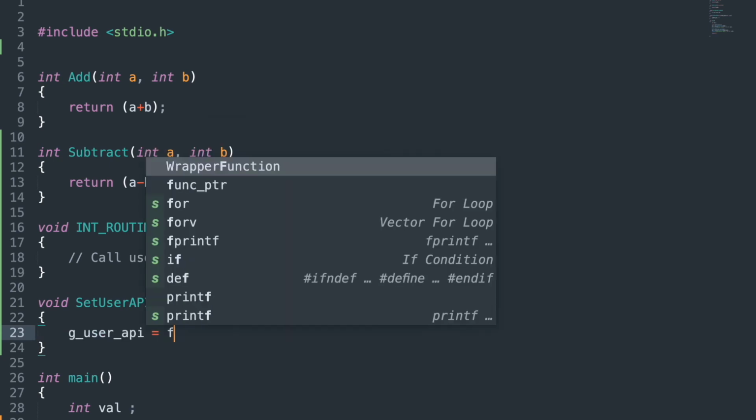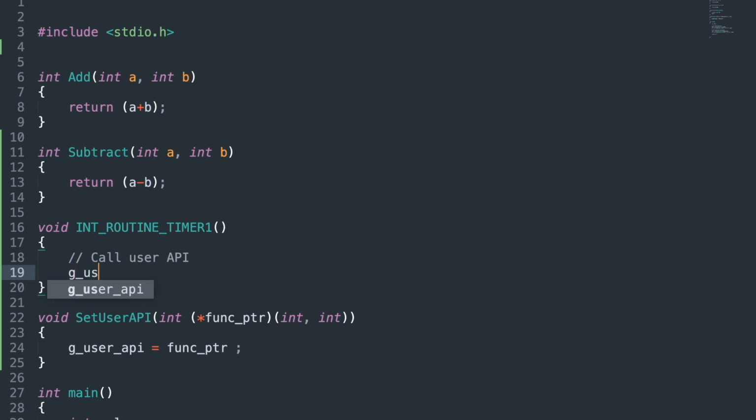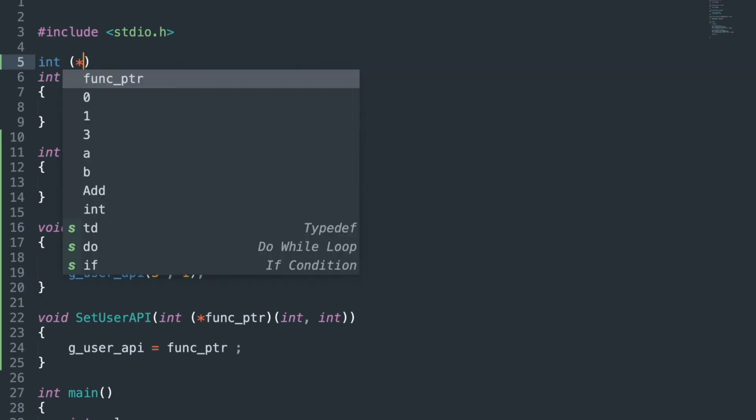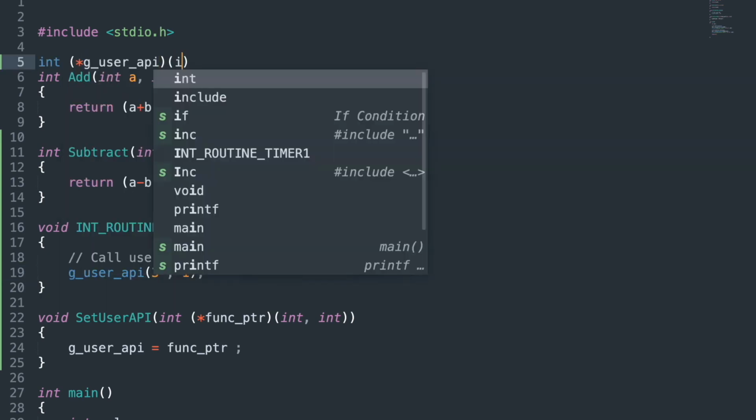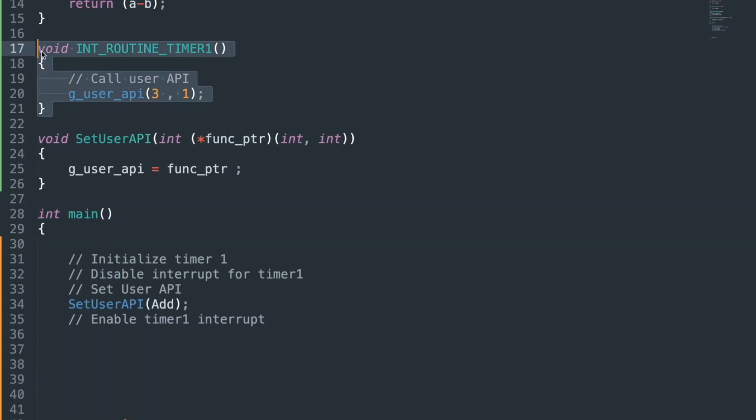Let's say this user API is either add or subtract, and we can call user API in our interrupt routine using function pointer. Declaration of this function pointer can be done globally. From user application, we will have to initialize the timer 1, disable the interrupt so that interrupt will not be generated as of now. Set the user API, add or subtract, using set user API function. Enable the interrupt.